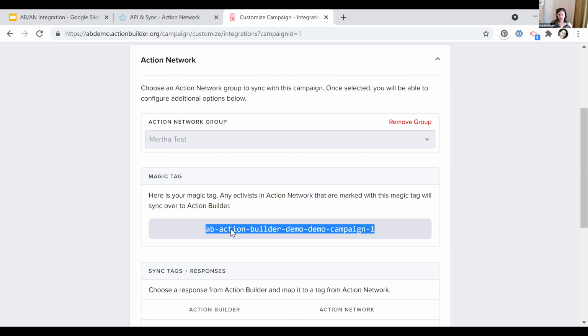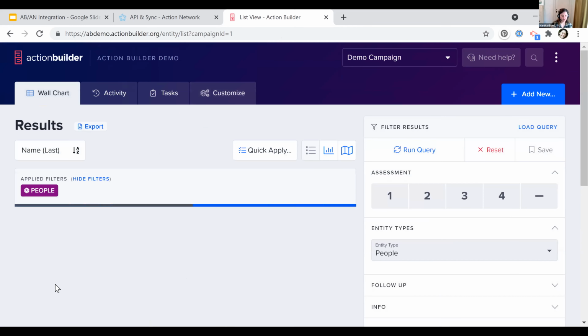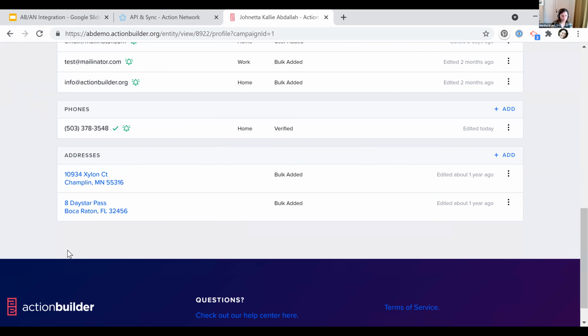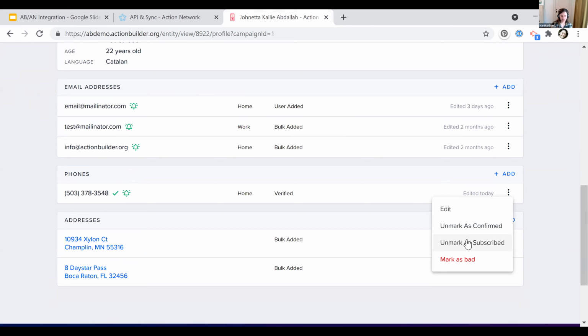In Action Builder, the way a record moves from Action Builder to Action Network is to manually, or via upload, mark them as subscribed in Action Builder. Mark that email or that phone number as subscribed. So if I hop back to the profile, you can see that unmarking as subscribed would actually unsubscribe the person's mobile phone number from the Action Network mass email and mass text. If I mark as subscribed, then they're added as subscribed, so that I could send them mobile messages and email them through Action Network. So that's the way to think about that movement.